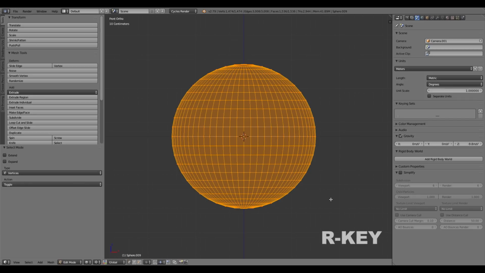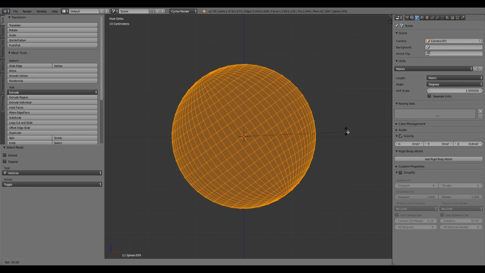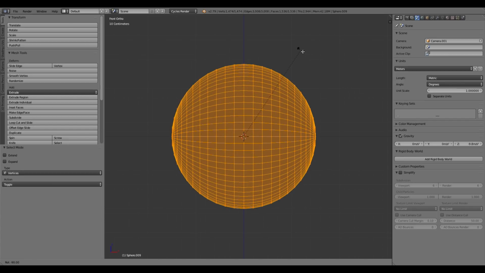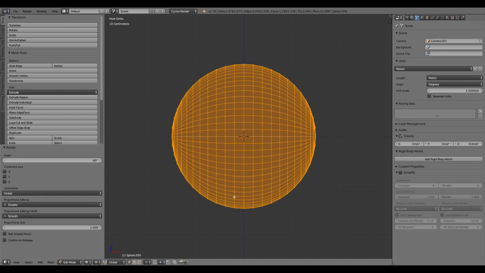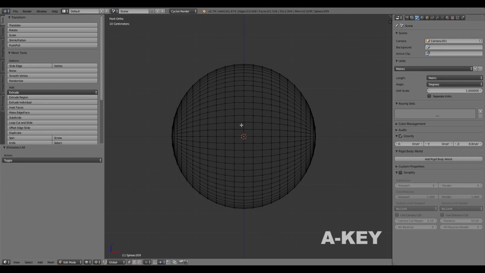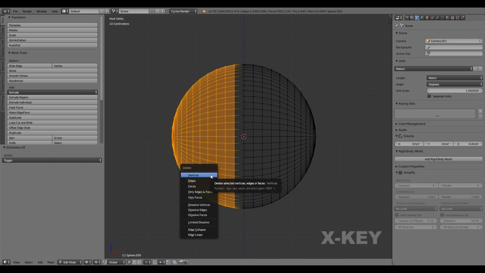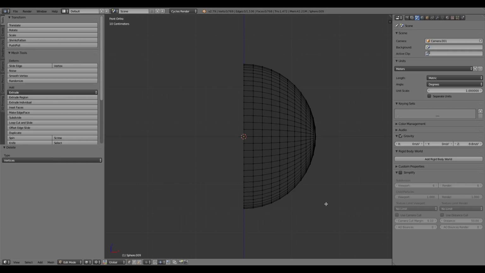Okay, and now I'm going to hit R to rotate. I'm going to hold down Control to snap to increment, and this will rotate in 5-degree increments until we get to 90 degrees. So now we've got our sphere rotated around. I'm going to hit A to deselect, and I'm going to hit B to box select all of this side of the sphere. I'm going to hit X and hit vertices to delete that half of the sphere.